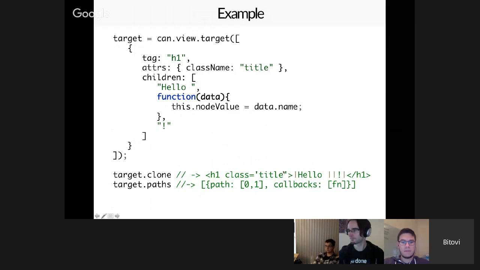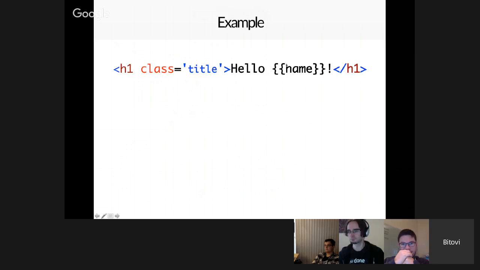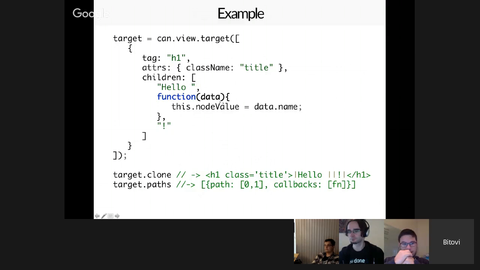It basically clones this fragment and then goes and calls back every callback function on the placeholder text nodes. Cool. Perfect. Thanks. So this is what can.viewTarget is. This is actually what Stache is building. So if you ever see a section, or a Stache template, or a section within a Stache template, it's basically building out can.viewTarget objects. For when you have live binding parts, it's making these functions able to set up live binding.